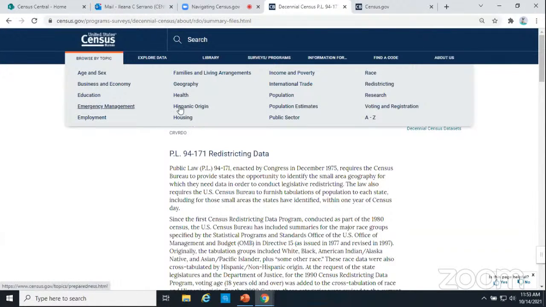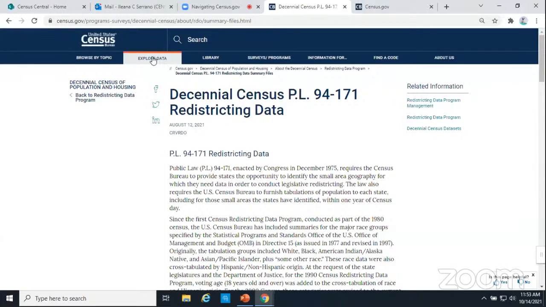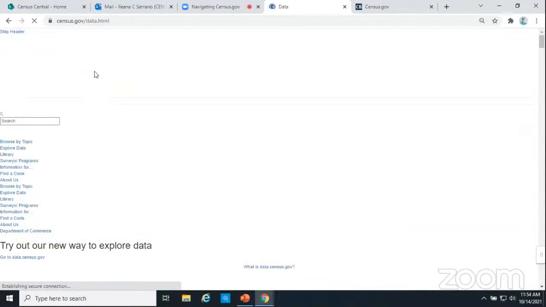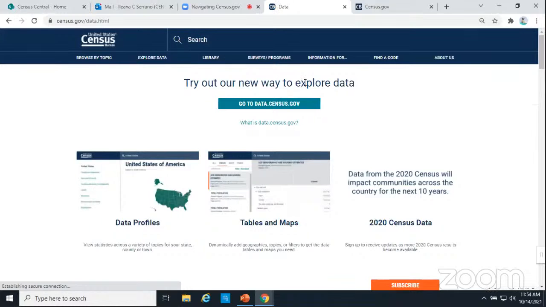So this is by topic. Under the Explore Data tab, this is where you're going to find the data tools, okay? And we're going to go there right now to explore data. This is how you're going to get at your data through data.census.gov.